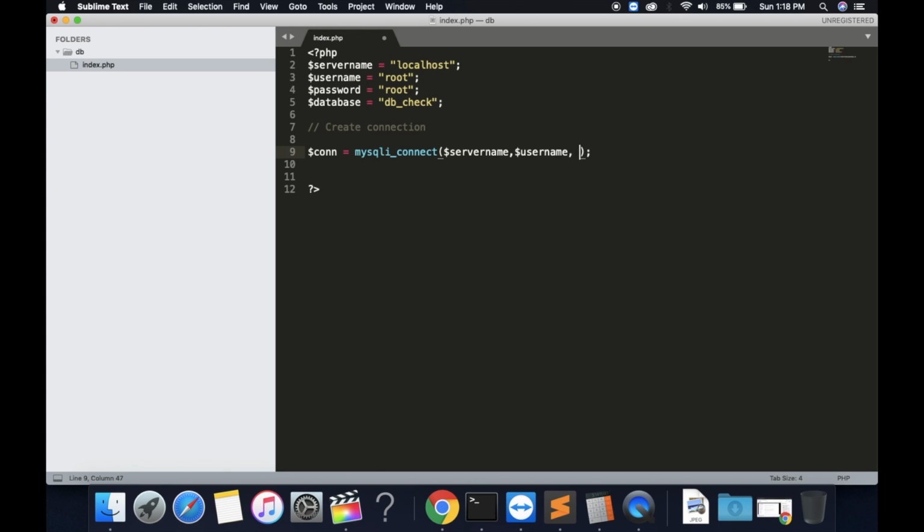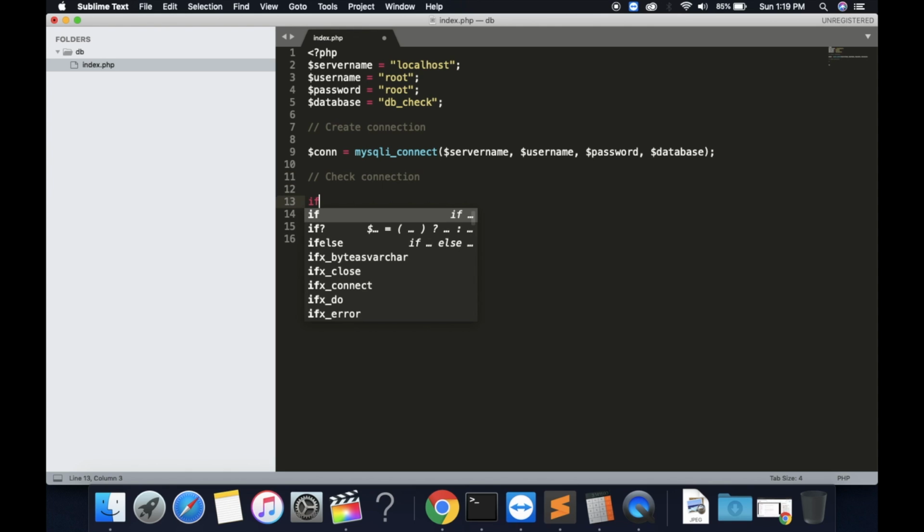username, one second, give me some space. Username, server name, password, database name is check. Now we need to check the connection, if not equal to $con.